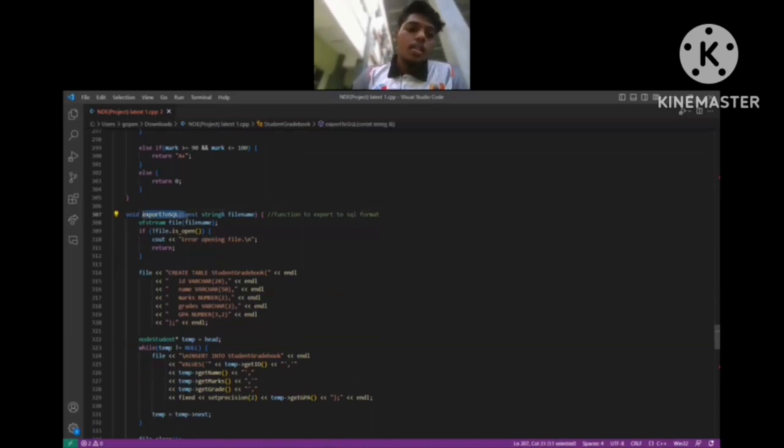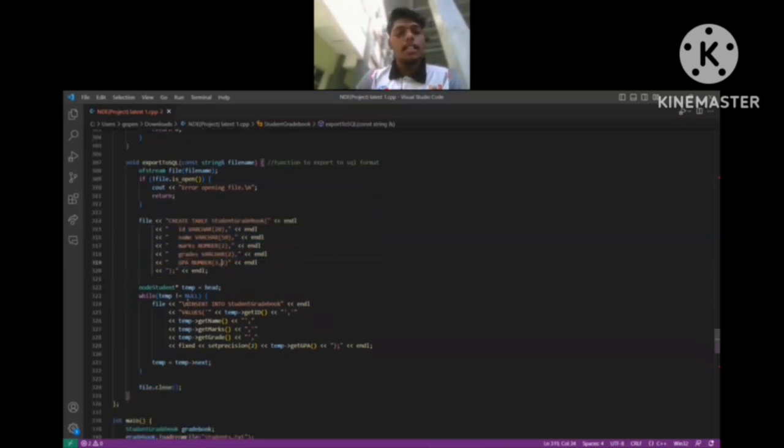Export to SQL is to export the output file into SQL format. So we have to create the table like this. We have the attributes here. We create the table first, and then we insert into the values. We have the values name, marks, grade, and GPA. So later in main we get the SQL format.